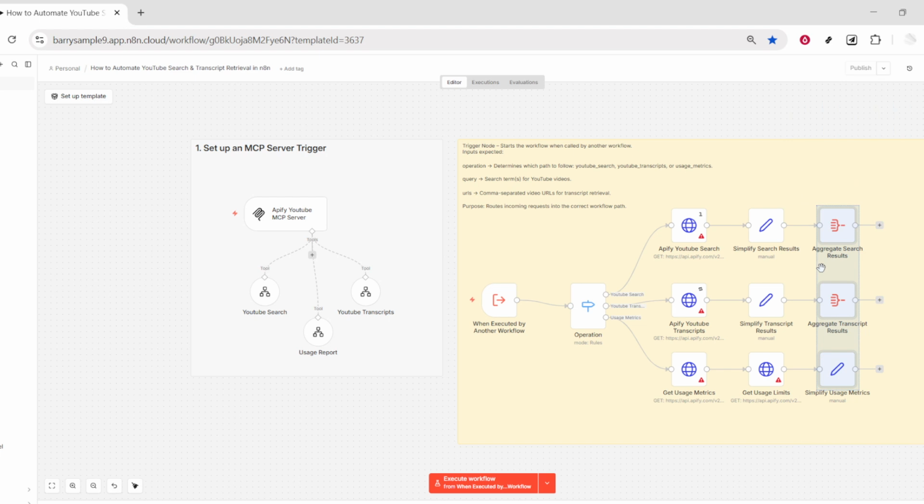After you receive data, use a Simplify Search Results node to keep only the fields you actually need. Then add Aggregate Search Results to combine all items into a single dataset that's easy to consume in later steps or by the calling workflow.